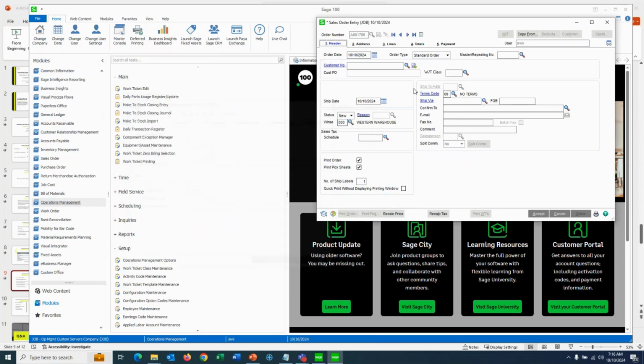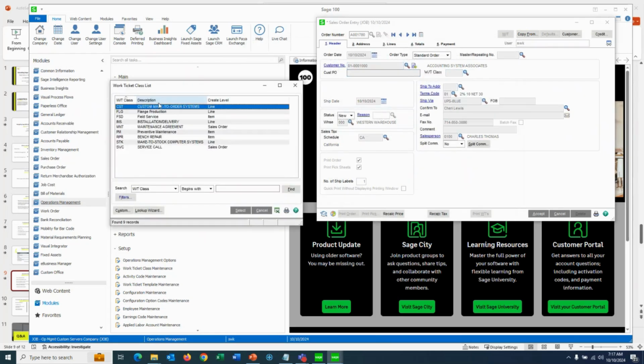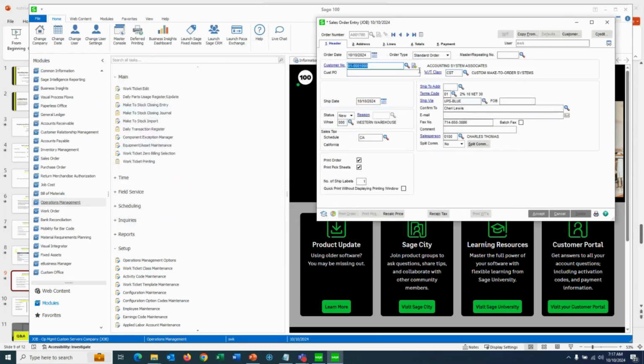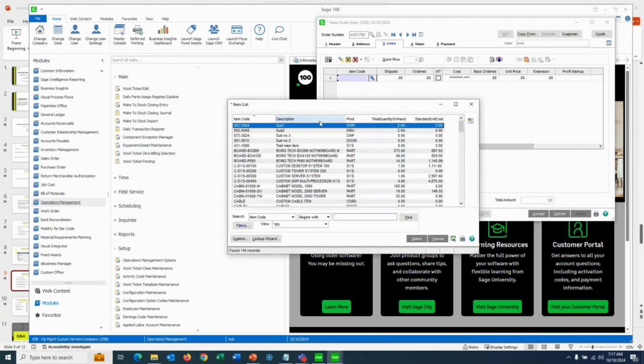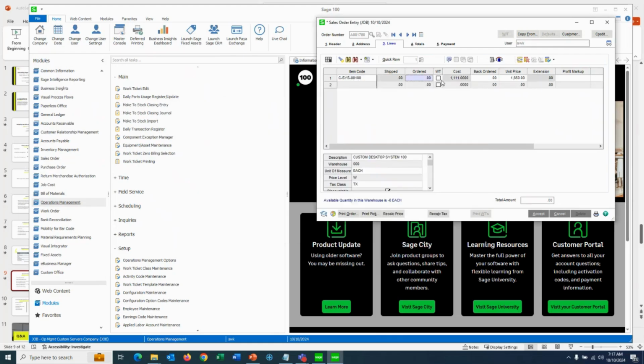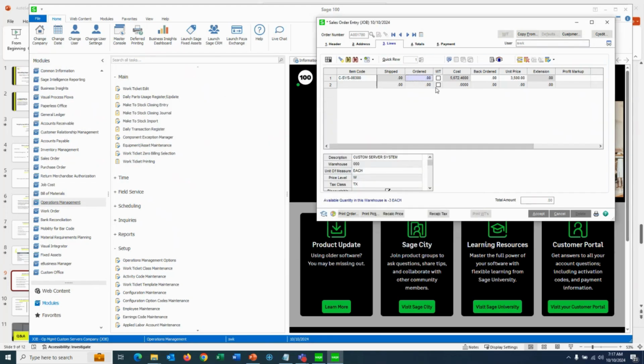Okay. So I think I will make a custom system. So that's going to be one thing that's different from a normal sales order entry. Then you come over to the lines and you can select a system. I think I do this one. Yeah. Put in the amount you're going to create.